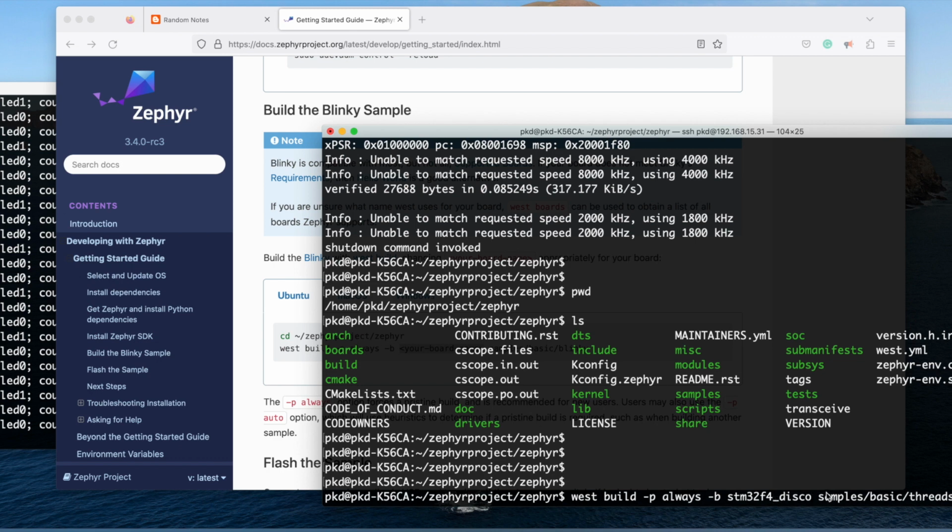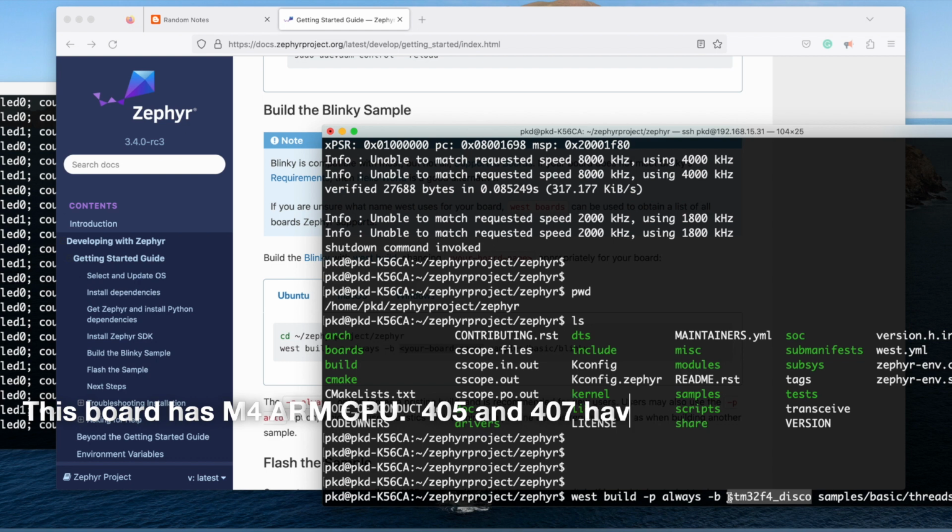STM32F405 discovery. I think it's not 405, it's just 407VG or something like that. Yeah, I don't think it is 405 discovery, but they're more or less the same boards with similar configurations. So in this case, since my board is F407VG or something, for that you have to use STM32F4_disco.